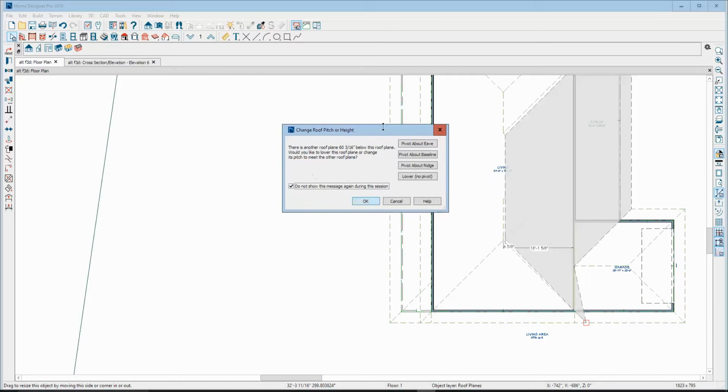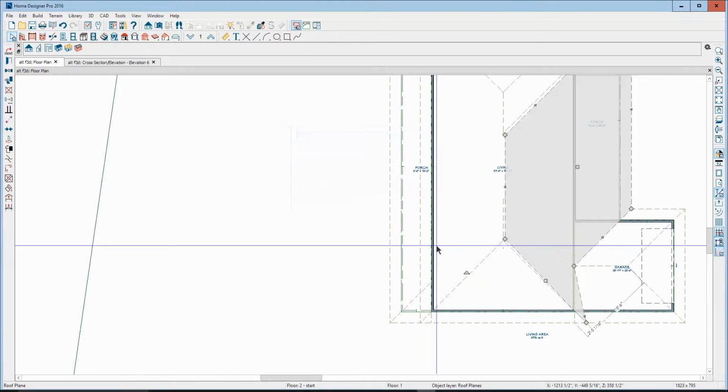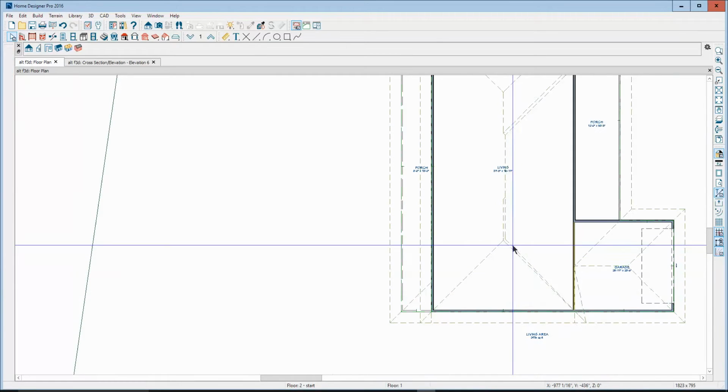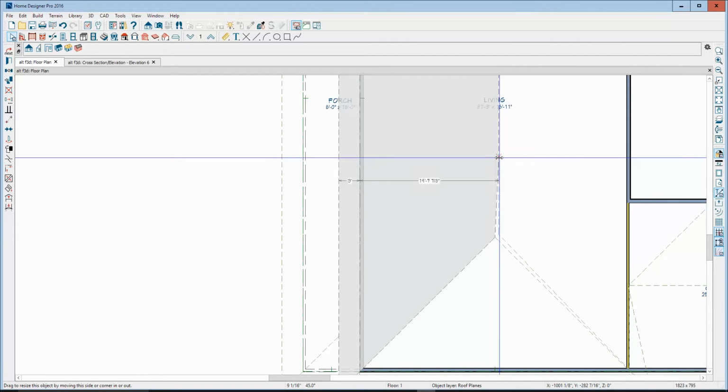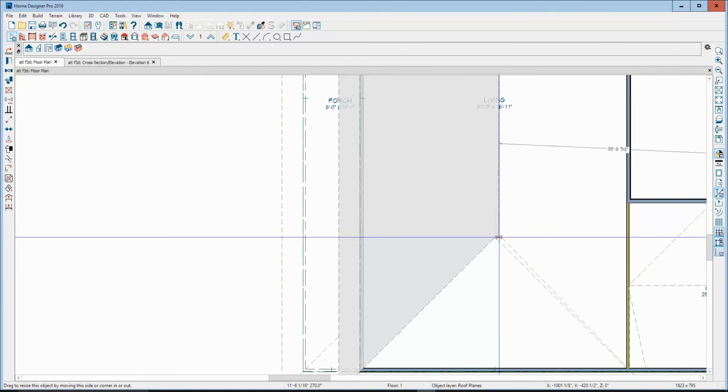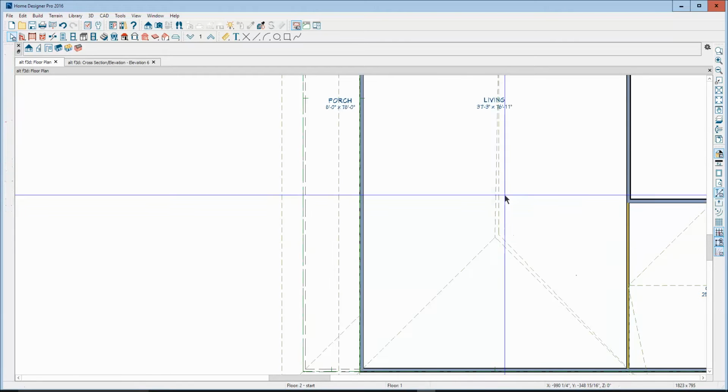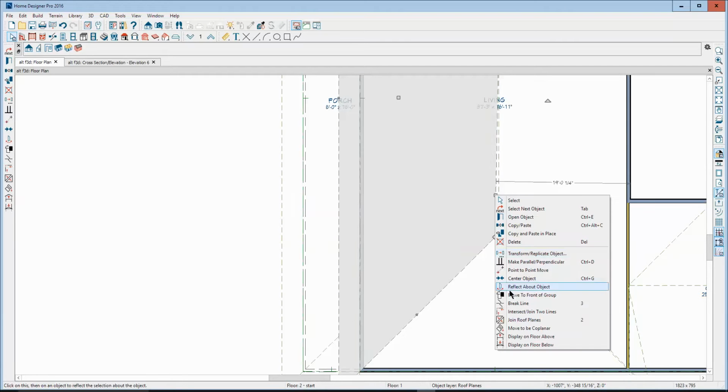This dialogue here, I never use it. I'm just going to say, don't show it again, and cancel it. Never have found a use for it. Simplify that line into one line, and then reattach the ridge.